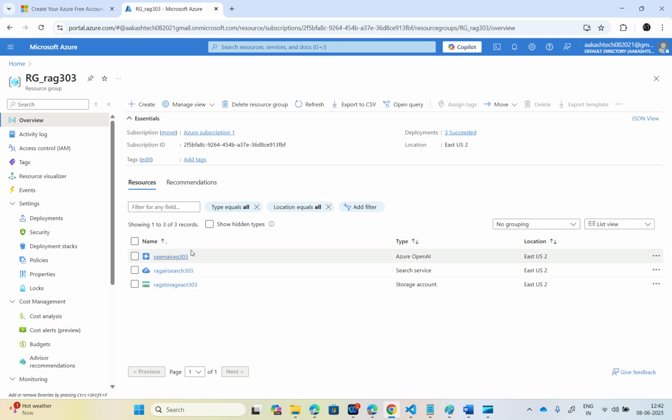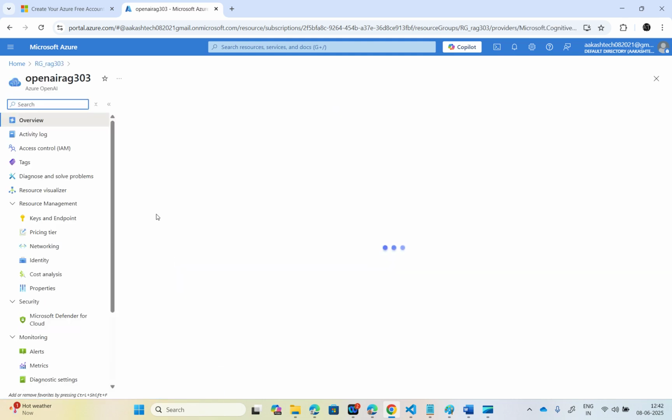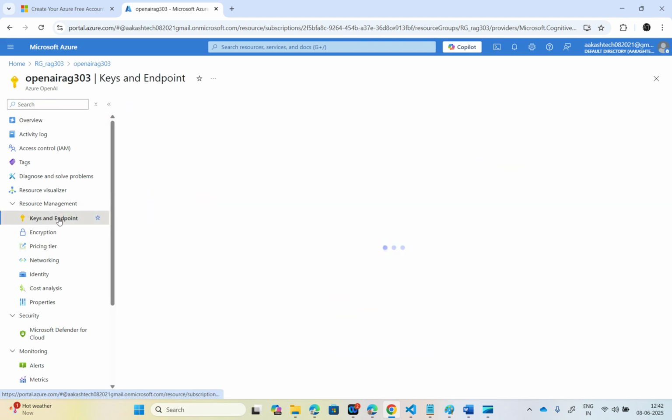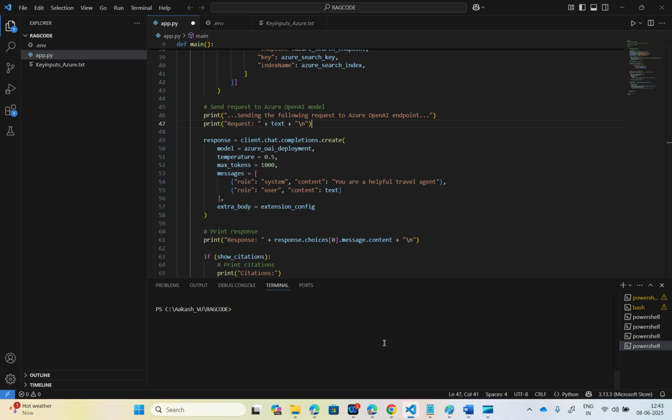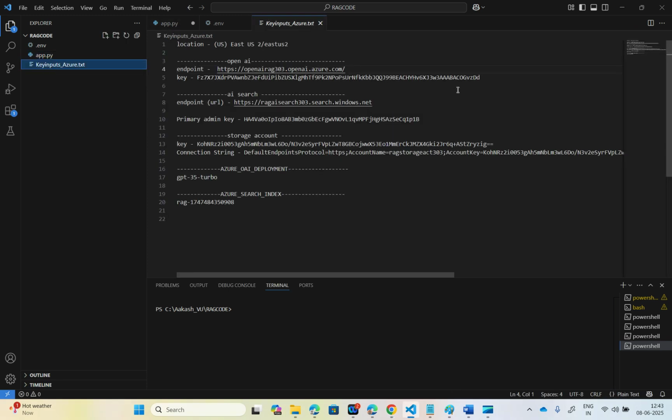So this is the resource group. Here we can see that the three services are created: OpenAI RAG, RAG AI Search, and RAG Storage Account. Now let me go to the OpenAI RAG, and we'll store this key and endpoint, which will be helpful in accessing this RAG from the API. Let me copy this and paste here. So key input Azure OpenAI key. This is some old input, so I'll update this.